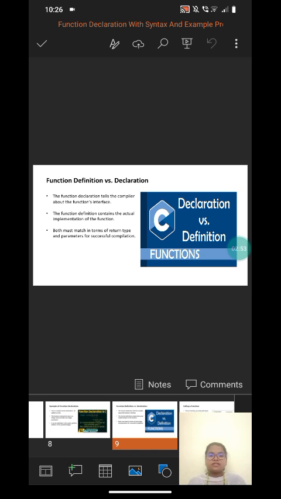Function definition versus declaration. The function declaration tells the compiler about the function's interface. The function definition contains the actual implementation of the function. Both must match in terms of return type and parameters for successful compilation.